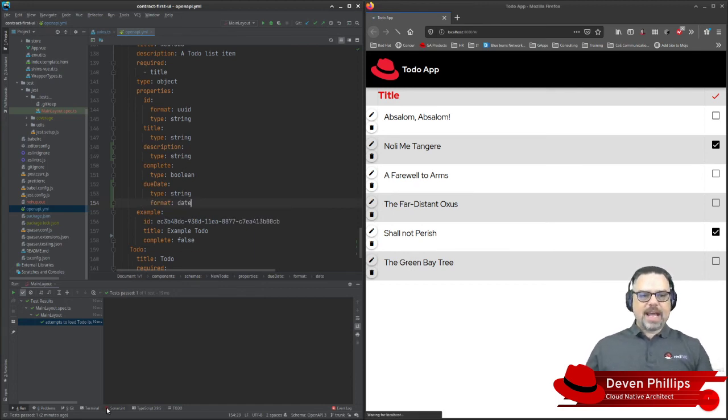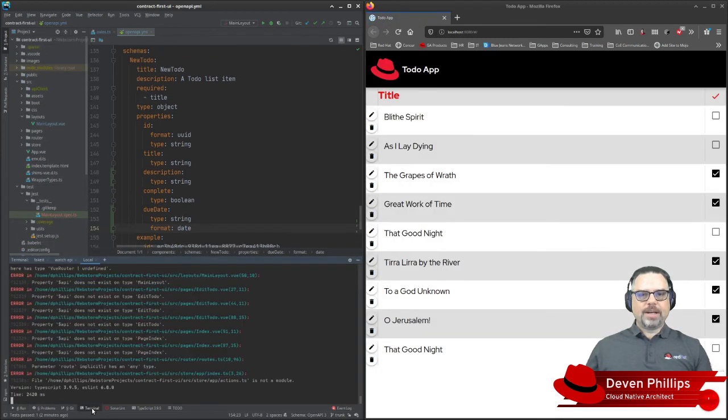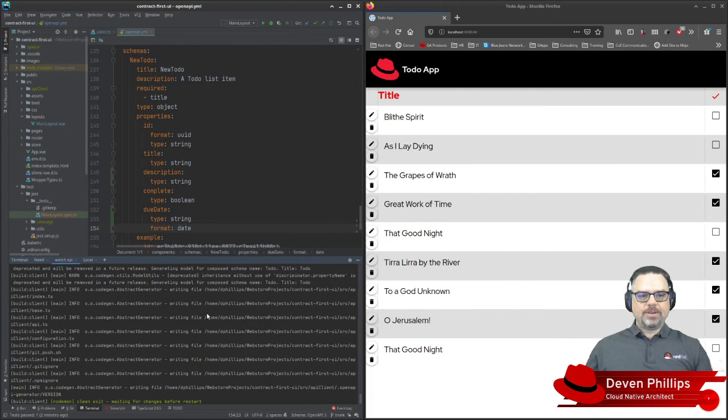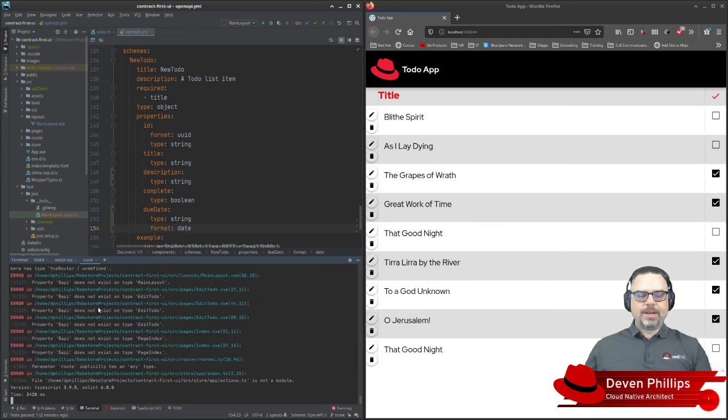Now I saved that, and if we look over here in our terminal at our watch API, you'll see that we've regenerated our client API already. And then the Quasar dev mode noticed that our client API source code changed, and that's why you saw this web page refresh on the right, because it retranspiled, it reloaded.